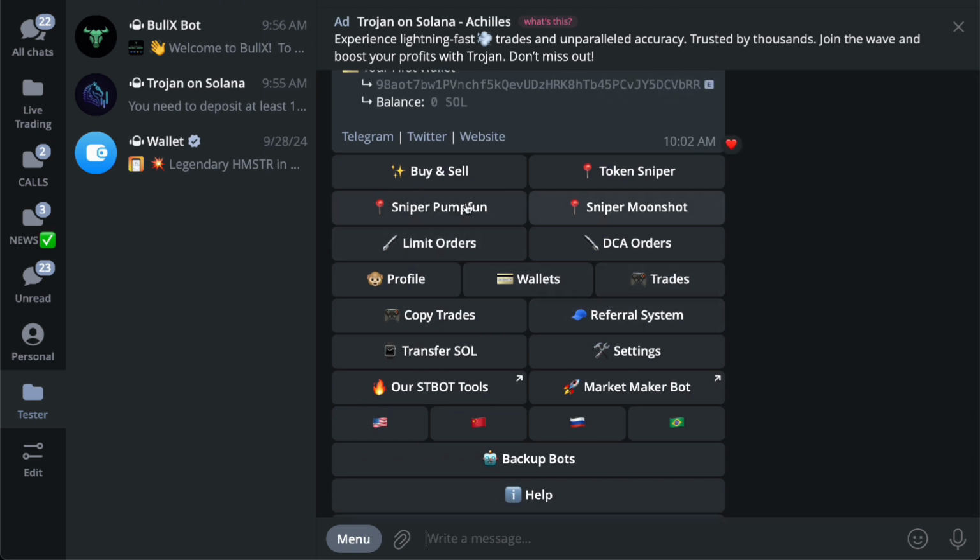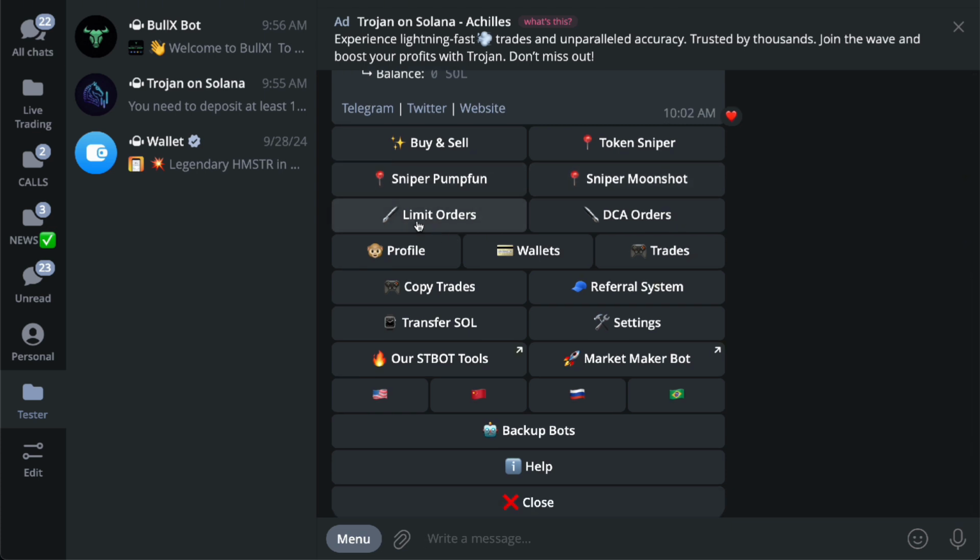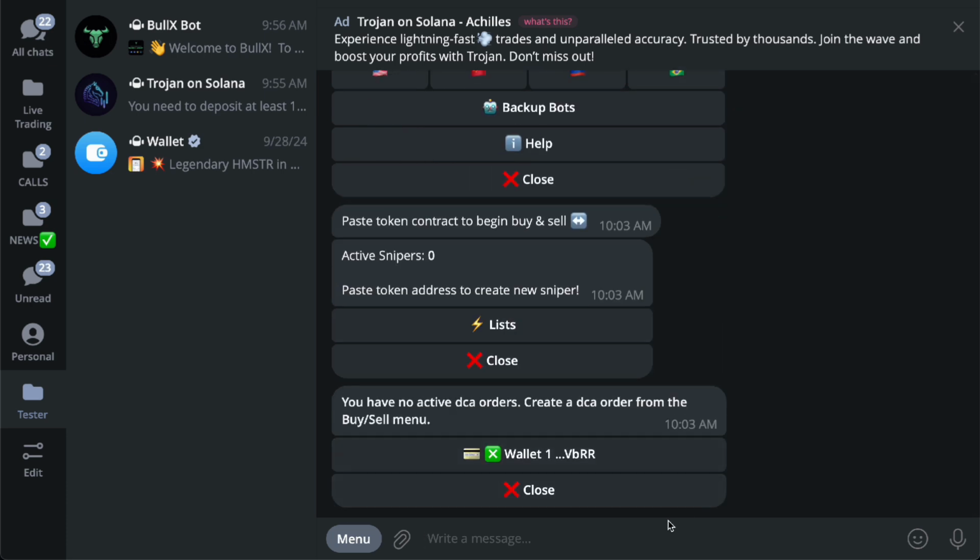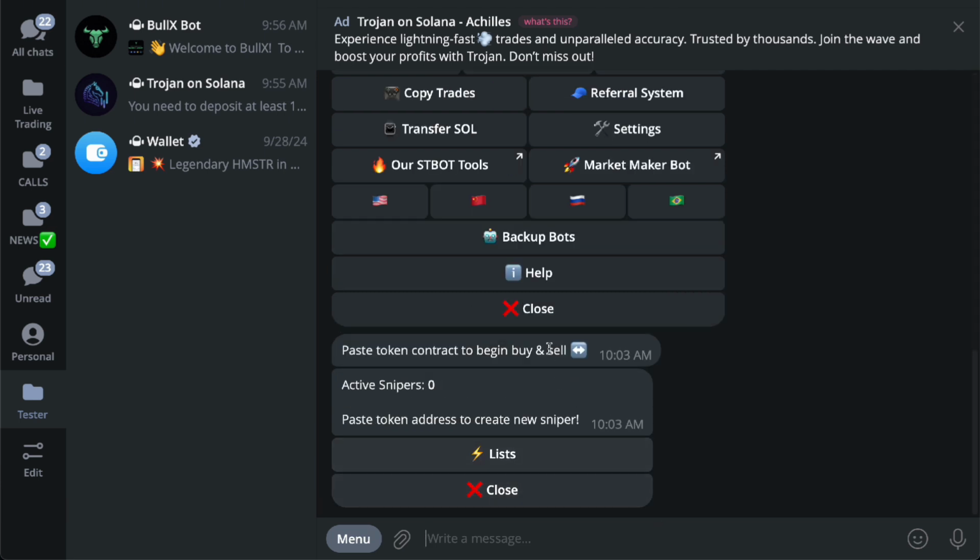Next, you have your sniper for Pump.fun and Moonshot. I won't discuss any more of those. You have limit orders, so if you want to buy at a lower price or a higher price, you can do so. You have DCA orders for larger orders right here. You can place how much you have right here. Let's just exit those right now.